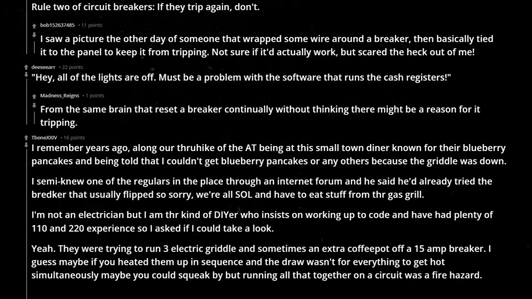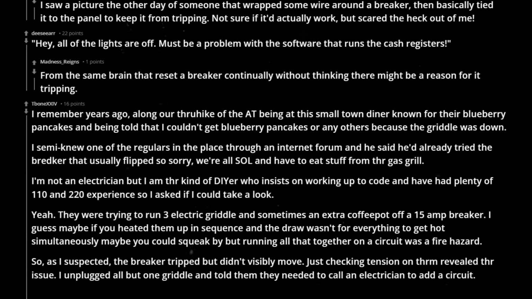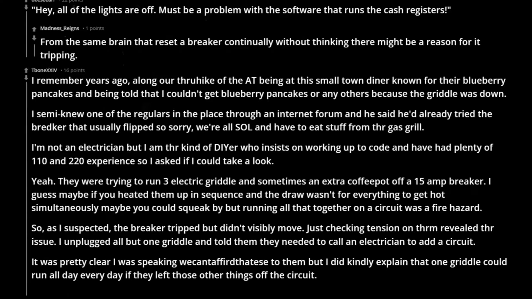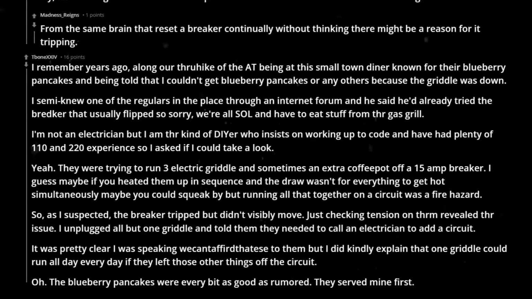Yeah. They were trying to run 3 electric griddles and sometimes an extra coffee pot off a 15 amp breaker. I guess maybe if you heated them up in sequence and the draw wasn't for everything to get hot simultaneously, maybe you could squeak by, but running all that together on a circuit was a fire hazard. So, as I suspected, the breaker tripped but didn't visibly move. Just checking tension on them revealed the issue. I unplugged all but one griddle and told them they needed to call an electrician to add a circuit. It was pretty clear I was speaking another language to them, but I did kindly explain that one griddle could run all day every day if they left those other things off the circuit. Oh, the blueberry pancakes were every bit as good as rumored. They served mine first.